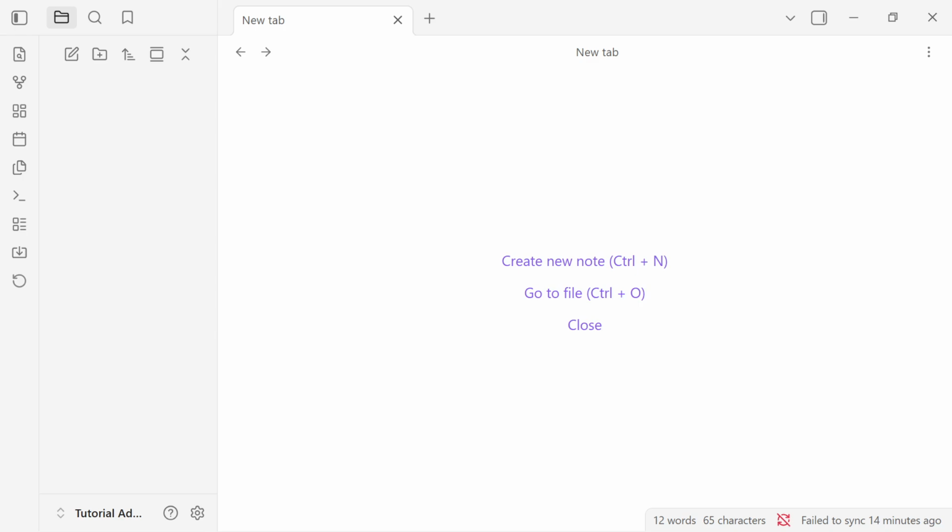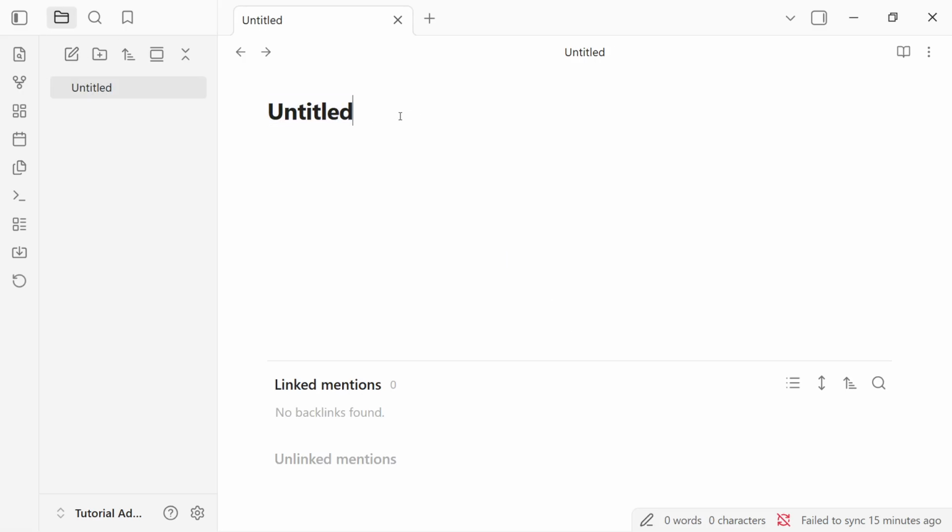In today's video, I'm going to teach you how to create a checkbox in Obsidian. Open the Obsidian app on your computer. Once it loads, you'll be on the main dashboard, where your notes and workspace are displayed. From here, go to the top left corner and click the new note icon to create a fresh note.